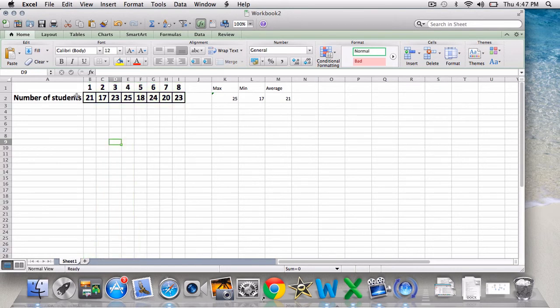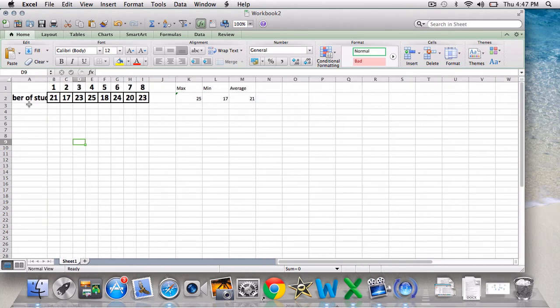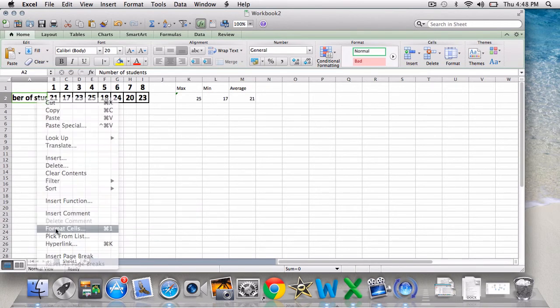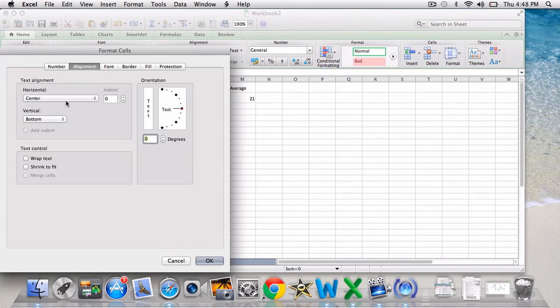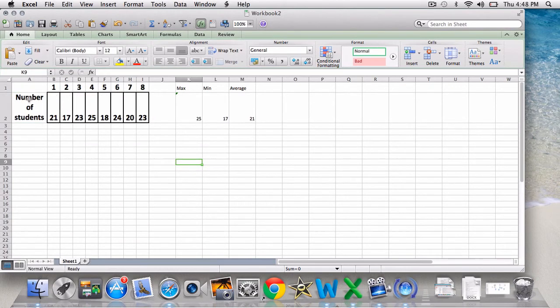Now the next thing that I want to do, like let's say I scrunched this together to where I could no longer see it. I've got number of students, but I can't see it. Now I could do that double click feature in between A and B, or I could right click, format cells, alignment, and I decide to wrap my text. Hit OK. And now it wraps it, basically stretching the height of the rows.